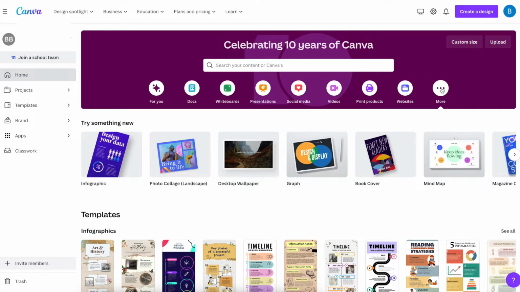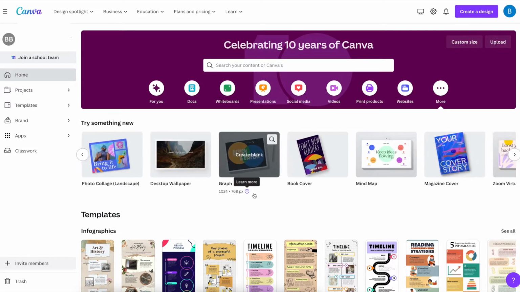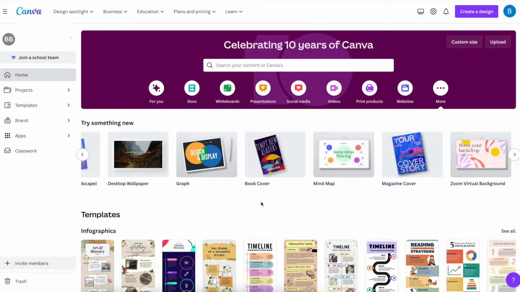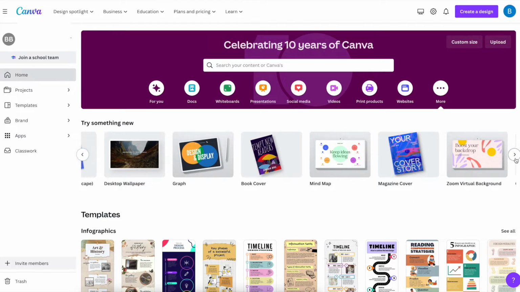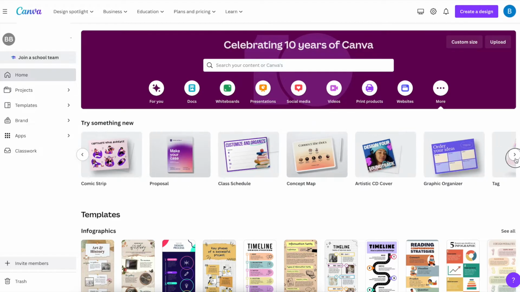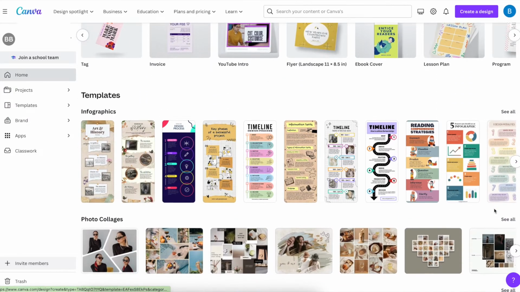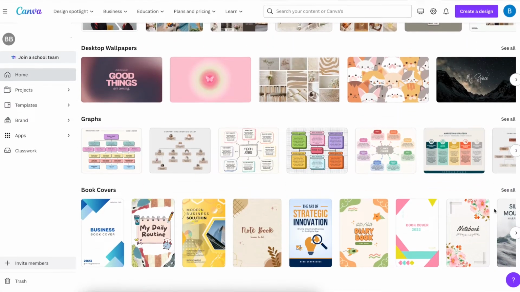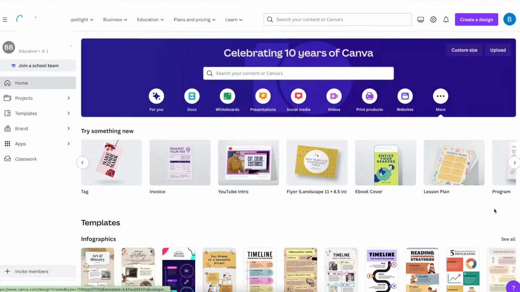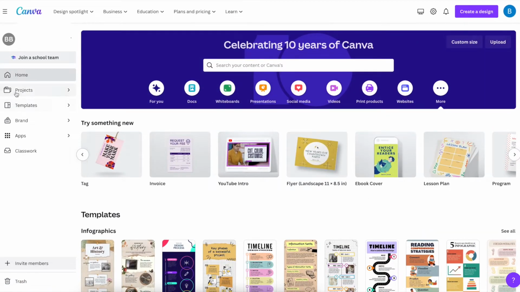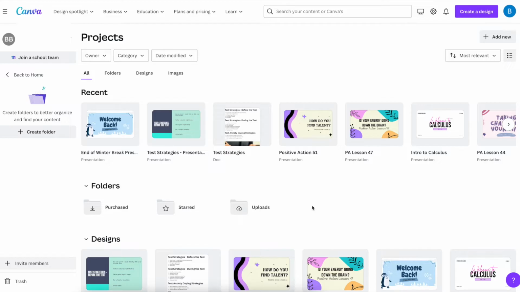Then if you go to the More tab, they give you just all kinds of things. Infographics, photo collage, desktop wallpaper, a graph, book cover, mind map, magazine cover. And then there's more. You can keep clicking through and there's so much. So here the possibilities are really endless, but like I said, I just want to show you some of the basics.